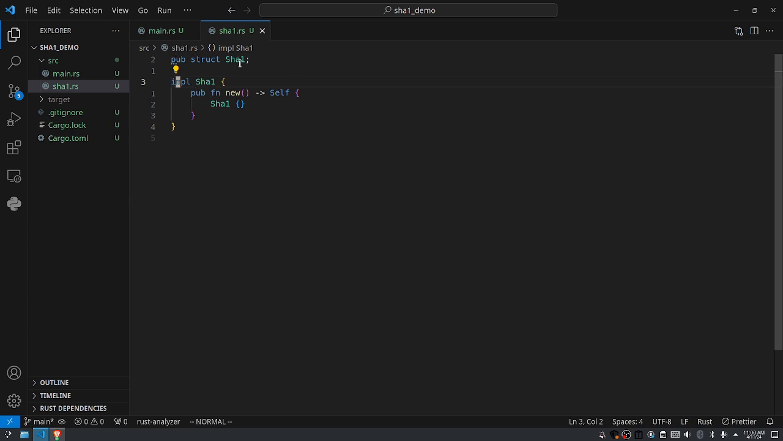So this defines a type called SHA-1, and I could have more stuff here and put some fields in here, variables. But for the most part, we don't have any variables to go along with this, so we're just going to leave it like this for now. What this does is it creates a function or a block of functions that will be associated with this. I make this public because I want to be able to access this function.